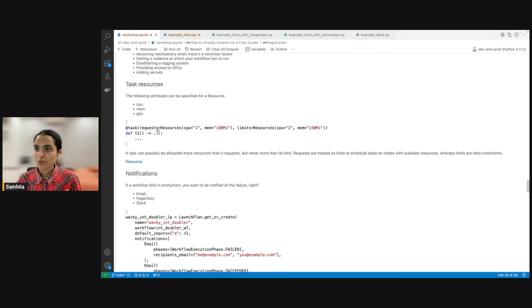And yeah, there's requests and limits. So task can possibly be allocated more resources than it requests, but never more than its limit. Requests are treated as hints to schedule tasks on nodes with available resources, whereas limits are hard constraints.